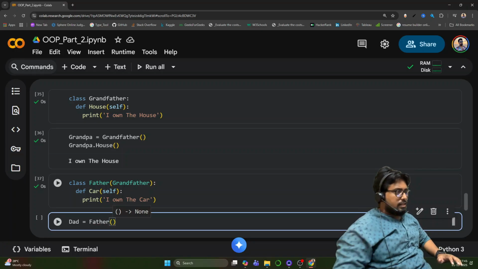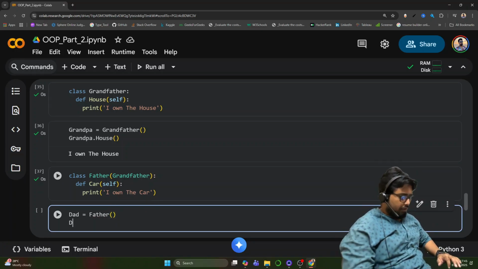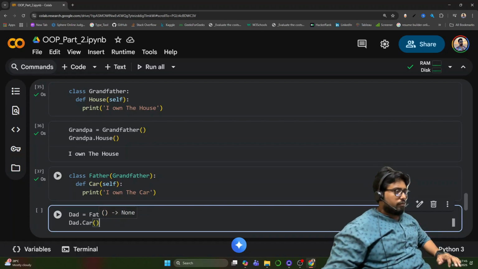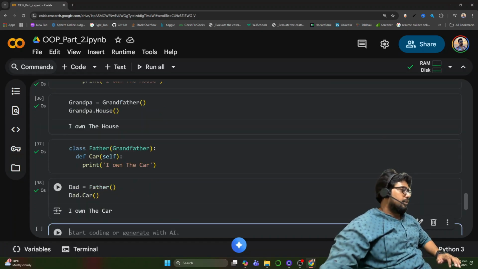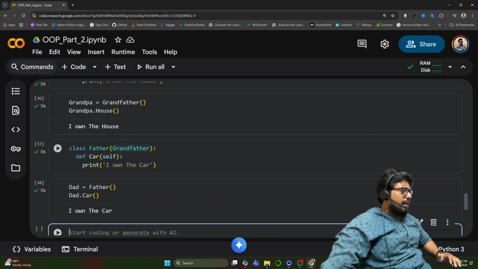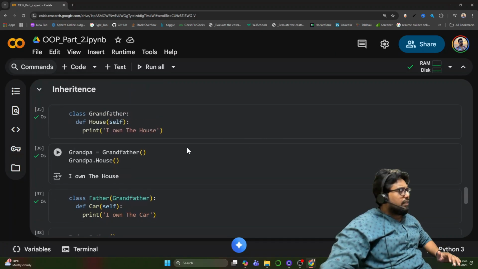and I assign this to them, dad dot car, it's going to give me the result. Now till now it's all fine. Where the change happens, understand this very carefully: since I have passed on this grandfather in the parenthesis of the father class, this father class is automatically inheriting property from the grandfather.